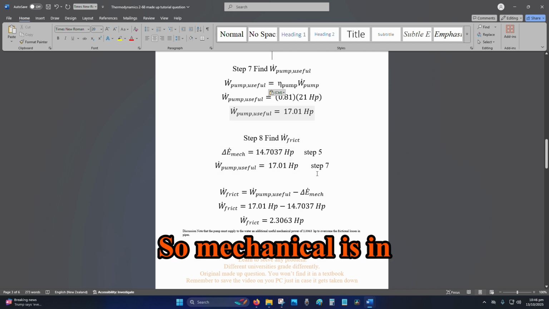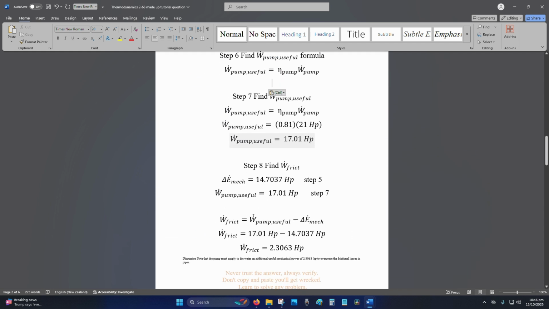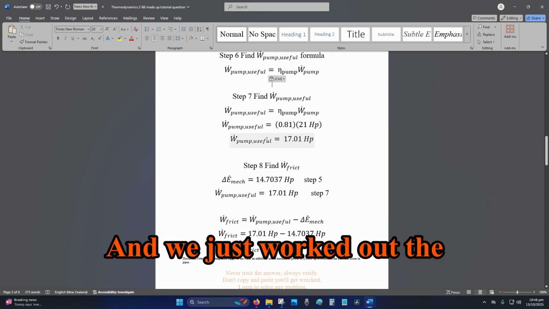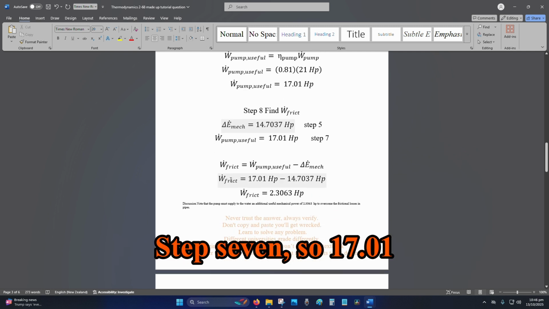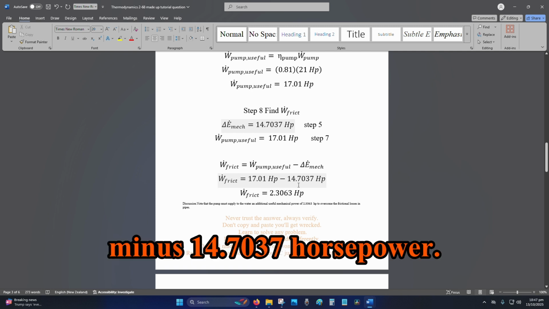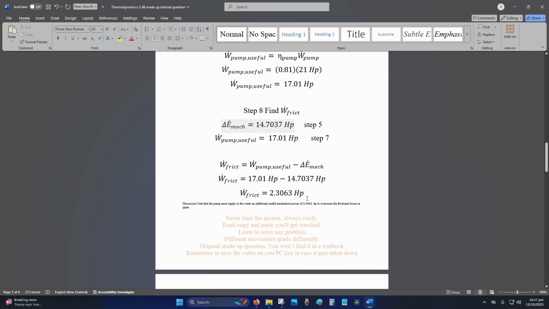Step 8, we can now backtrack and find the frictional power. So mechanical is in step 5, as seen here, and we just worked out the useful power of the pump, step 7. So 17.01 minus 14.7037 horsepower, you get 2.3063 horsepower of frictional power.